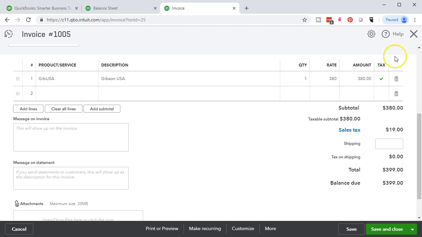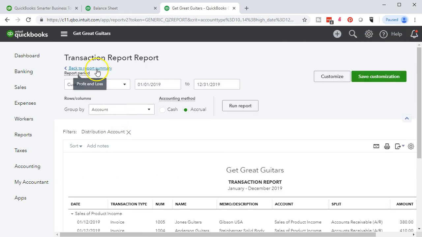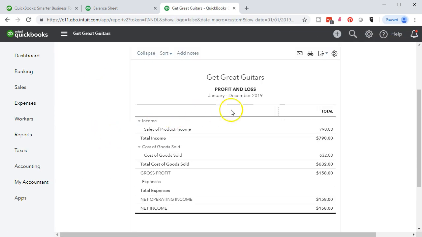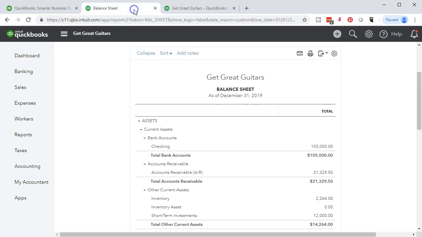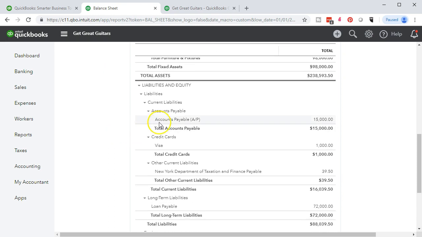So what about the other side? Well, if we close this back out, the other side, I'm going to go back up and go back to the report summary. So here's our profit and loss. The other side's on the balance sheet. So we'll go back to the balance sheet, which is now in the other tab, or you could run the report again if you would like. So we'll go back to the balance sheet. And then we're going to say it's a liability. It's something we owe.